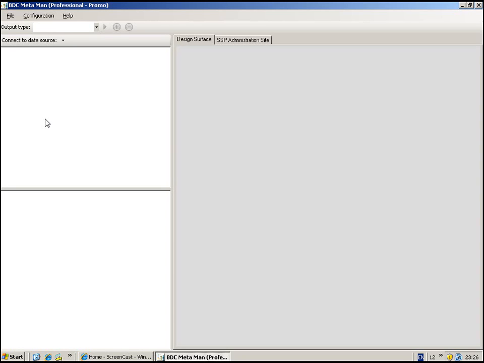And welcome to the first how-to screencast of BDC Meta Man and the Business Data Catalog. In this screencast we're going to create an application definition file with two entities in, import it into SharePoint, and then use the out-of-the-box web parts to display data from SQL Server. We'll see just how quickly we're able to do all of this.